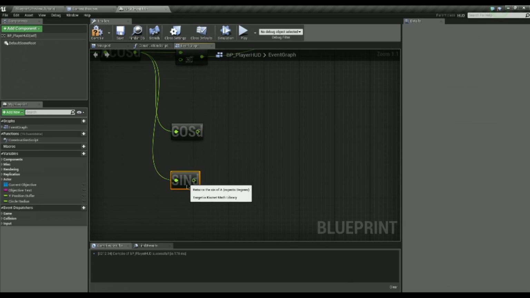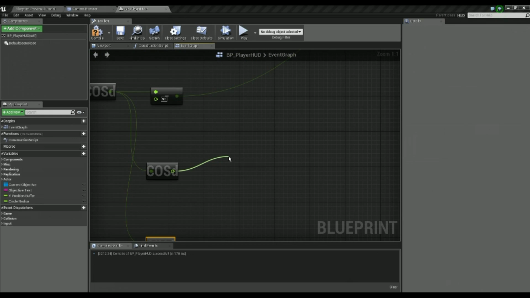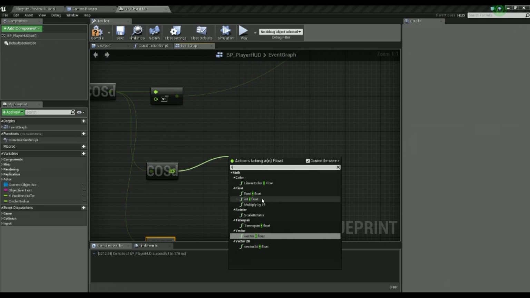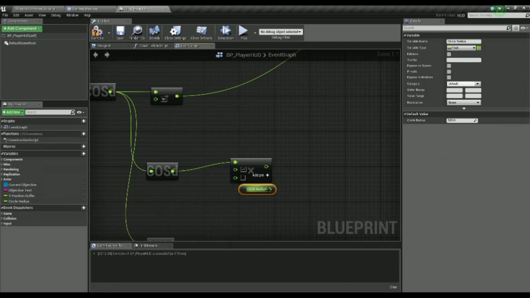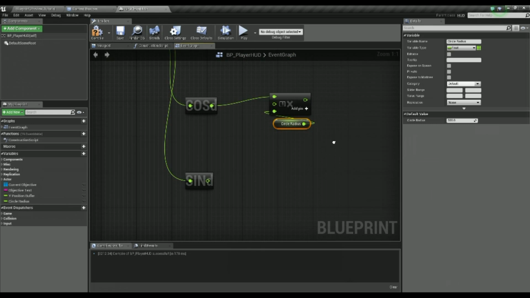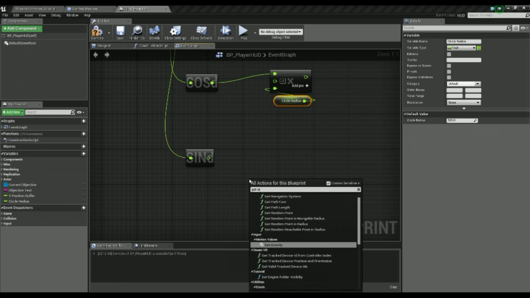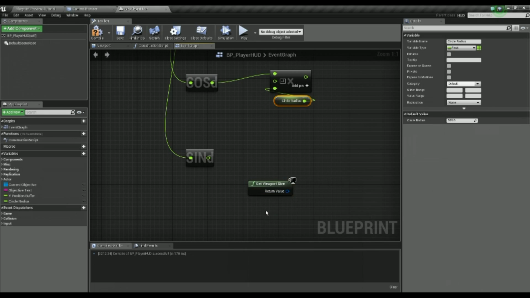So what we're going to do here, we'll start with the cosine. What we're going to do is multiply. And we're going to add a pin, so we're multiplying three things together. One value is going to be -1. The other value is going to be our circle radius. And now, from our sine, what we're going to need here first is our viewport size.